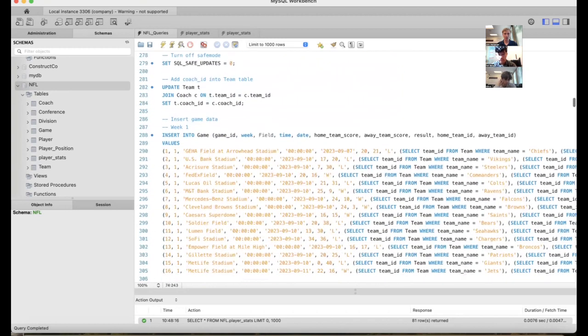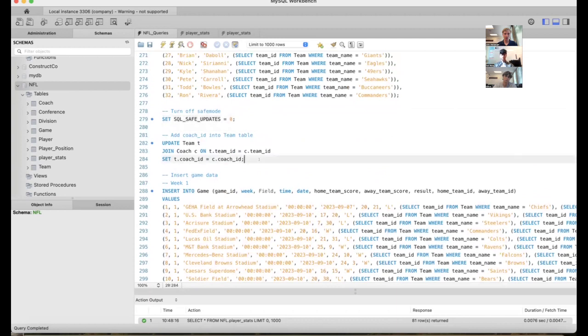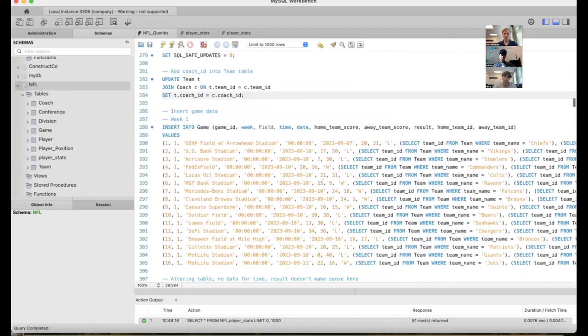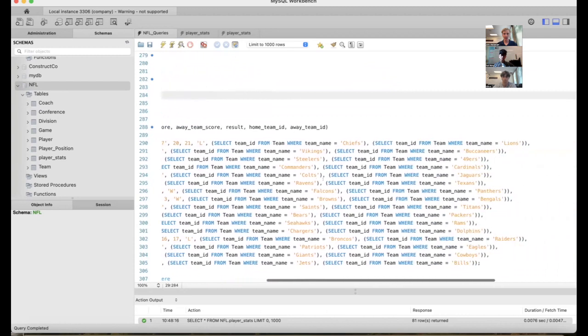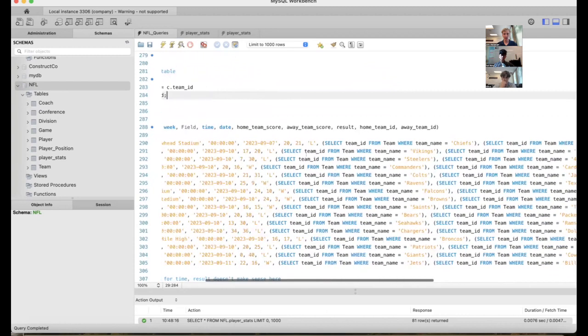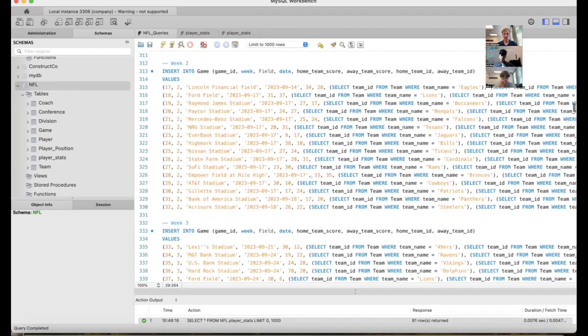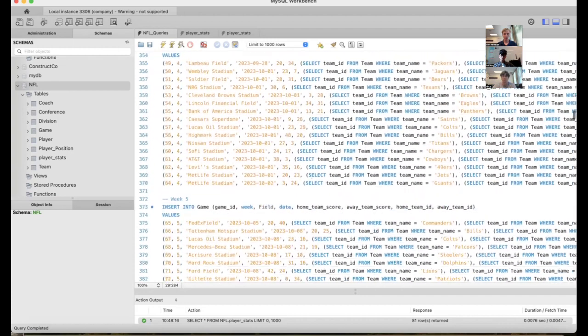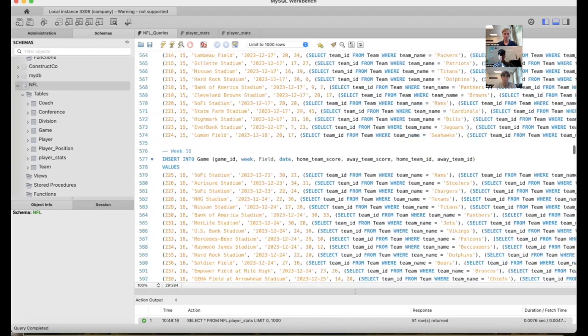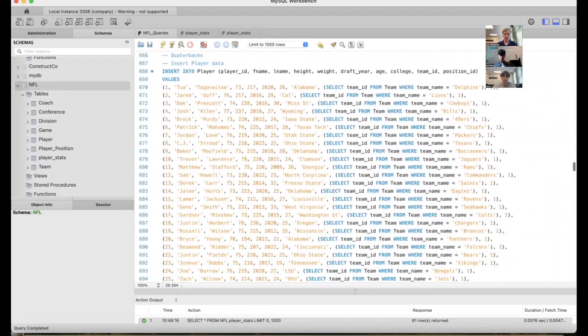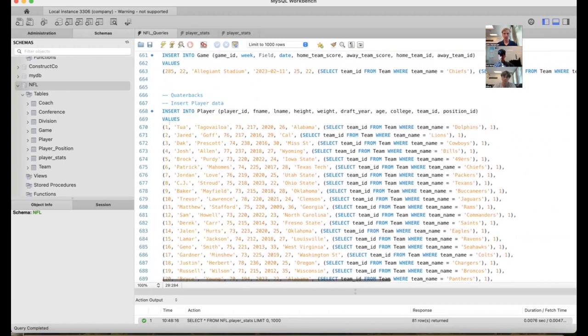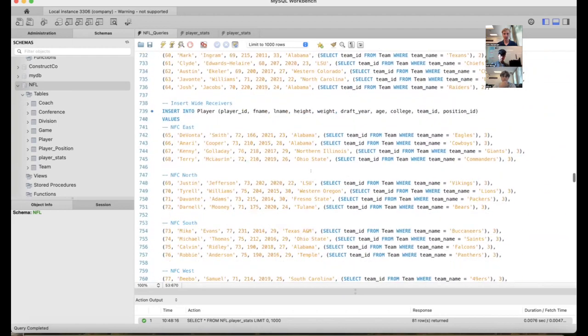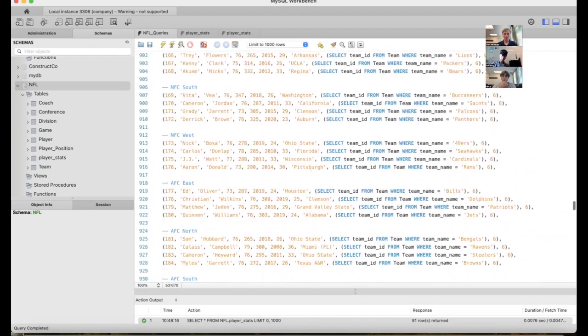Some more coaches. I had to change this because we wanted to update the team, so we had to take that off. Then game data: again, we did the same thing with the team IDs here. We used a select statement to grab those and inserted all the games. Pretty long file here. More games. Then I started inserting players. We have their ID, their name, I think this is height in inches, their weight, their draft year, and where they went to college. We have that for all these players, tons of players.